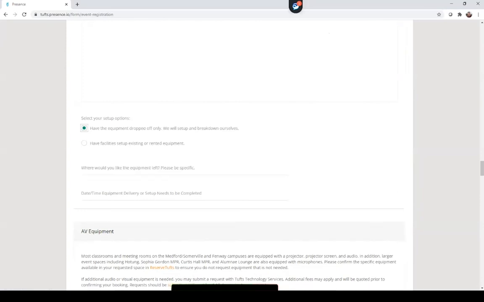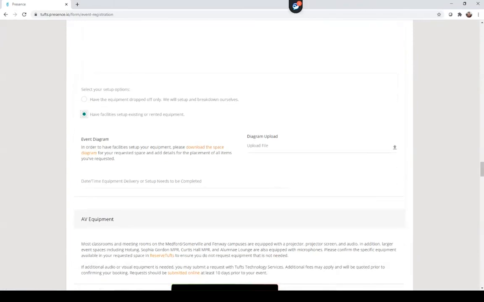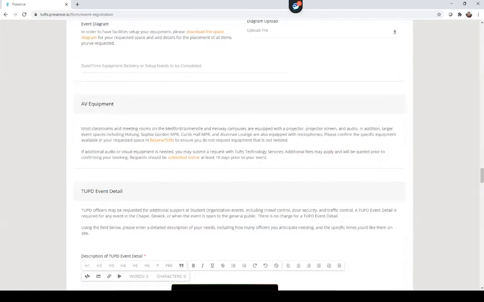So if you select that, it's going to ask you where would you like the equipment left, or if you want them to set up all of your equipment for you, you'll be asked to download a diagram from our sample diagrams, make your adjustments as needed, and then upload that diagram here. That will be provided to facilities so that they can set it up exactly how you want. And then lastly, for the facilities request, you need to enter in your date and time of when you need the equipment delivery to occur or the setup to be completed.